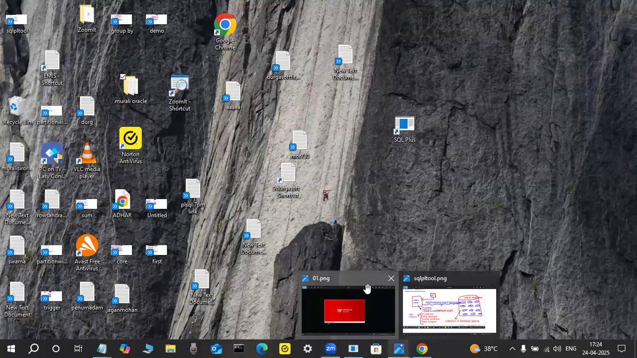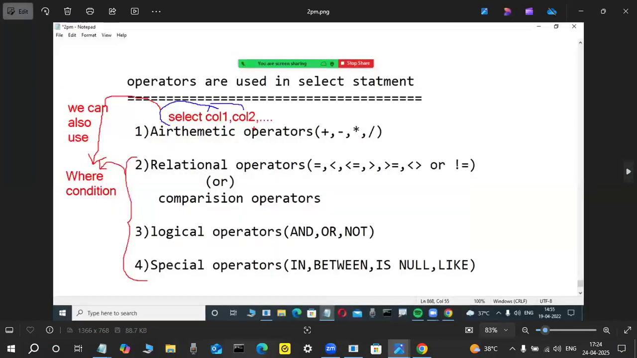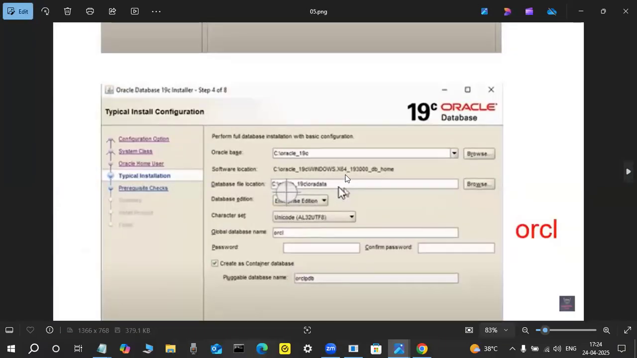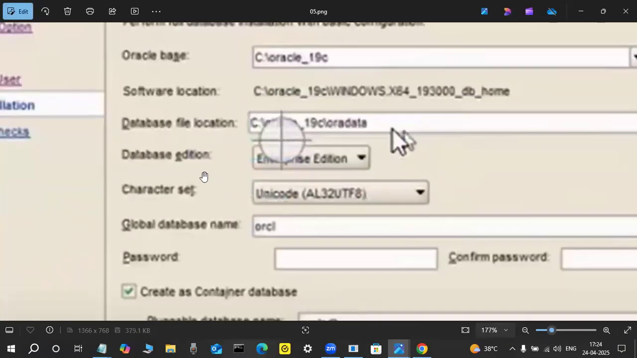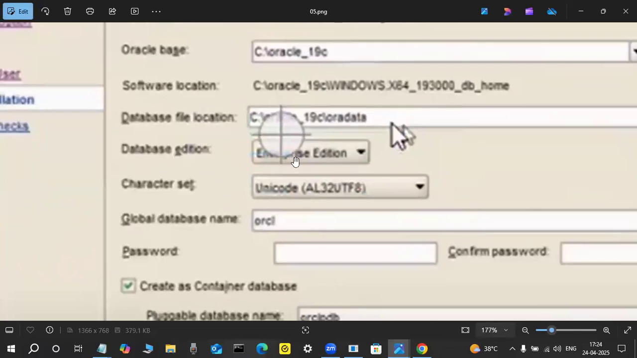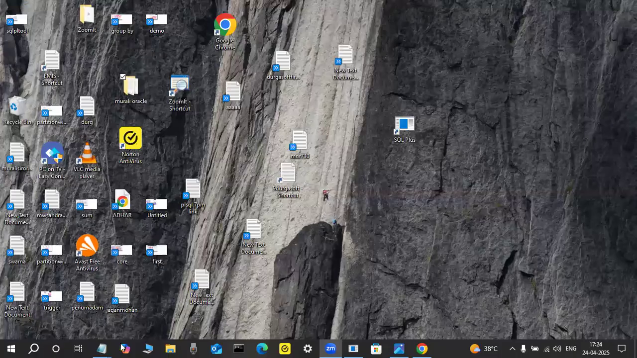Observe the screen here. Suppose in the future you are installing Oracle software, then observe here. At one of the stages, you are choosing the database edition. Am I choosing Enterprise edition or not? Yes. Now observe the screen again. Here in the net you are observing. In a browser we are opening.